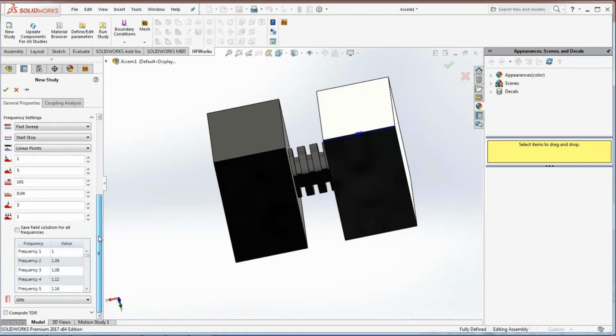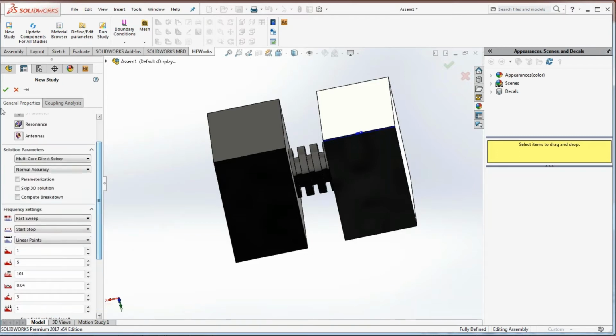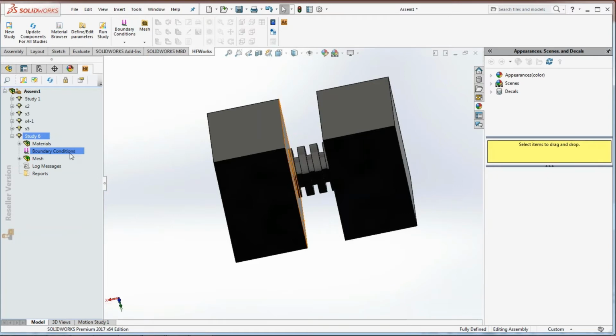We do have the option to compute TDR. Of course, this is good for some circuit simulations and traces and these things, but we do have the option of computing TDR also in the software. So I defined my study. Then I need to do 3 pre-processing steps. First, I need to define my material.